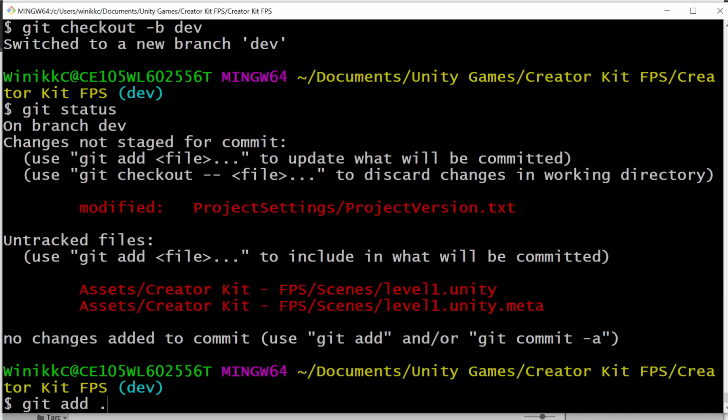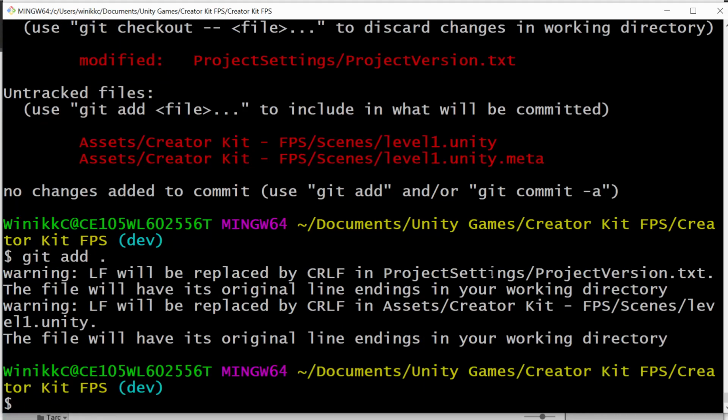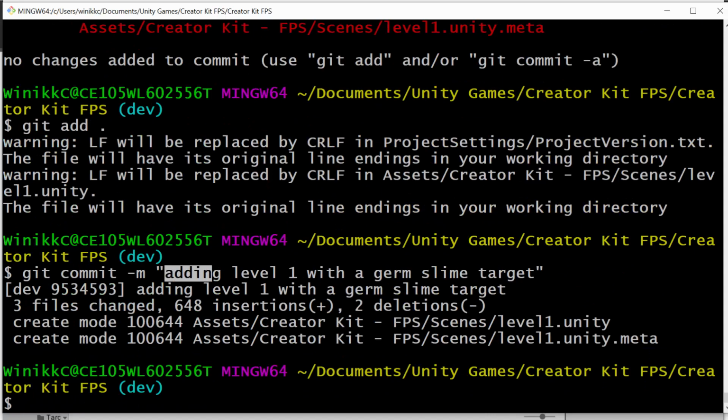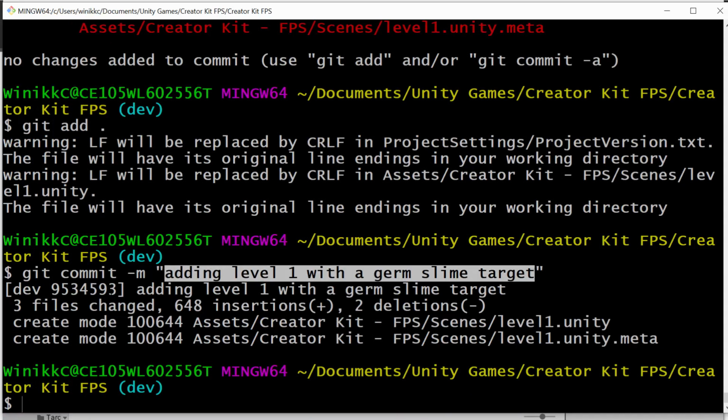So we're going to do a git add dot, because it's a good idea to commit your changes whenever you do something and you test it and it works. So I'm going to do a git commit -m "adding level 1 with a germ target." Germ slime target, I think he was called. And the idea of these in quotes are just messages for your commit telling you and others what you did.